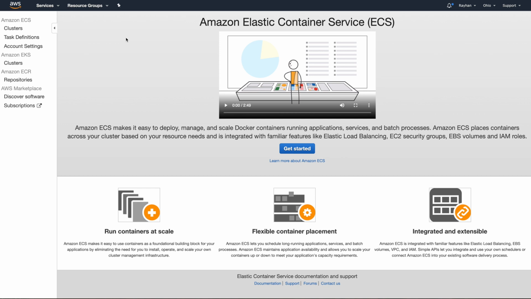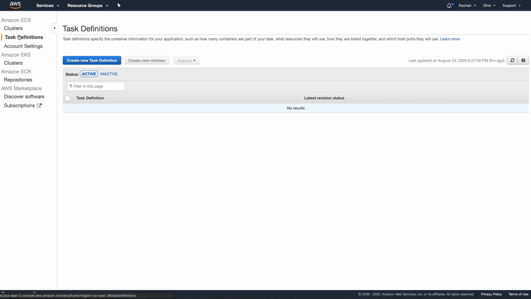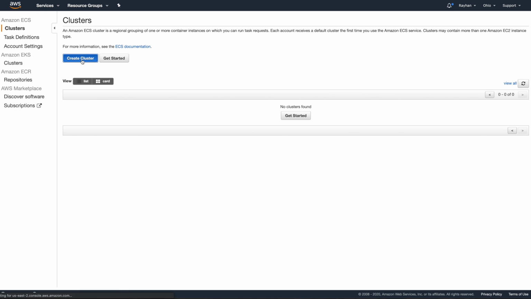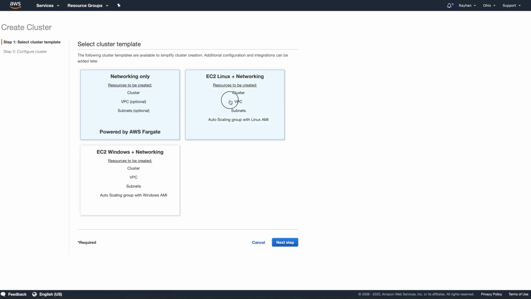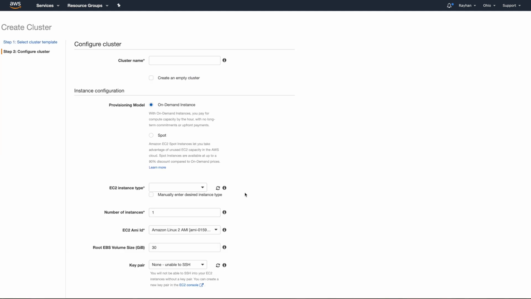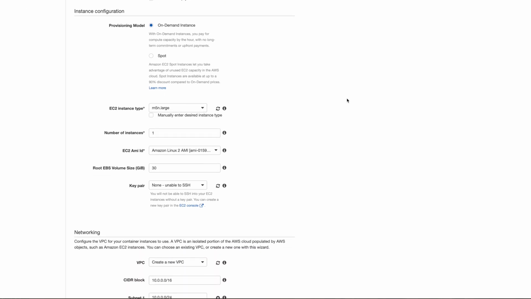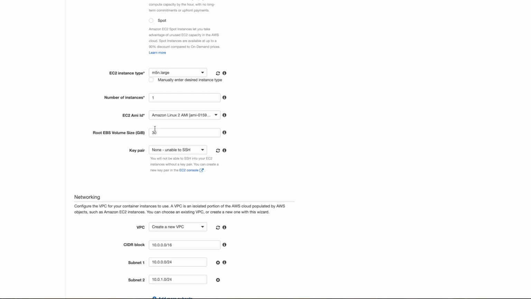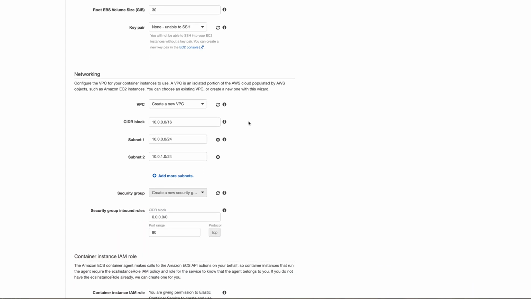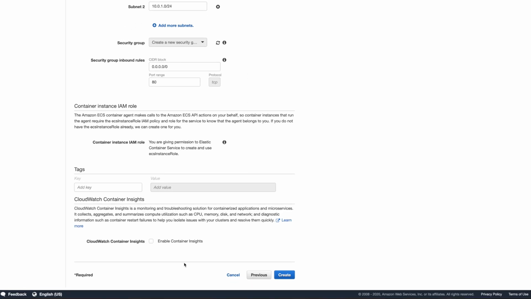After coming into this console, on the left side panel we can see we have clusters, then task definitions, then some other stuff. We are here on the Amazon ECS. We will create our cluster first. Let's create our cluster. All right, we are going to select the EC2 Linux plus networking one. Give a name to our cluster, maybe multi-container example. Then let's keep everything simple. Number of instances 1 is fine. We don't need to change anything else, I guess. Okay, let's create.